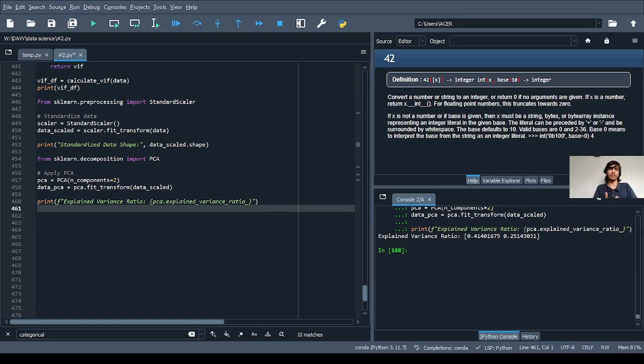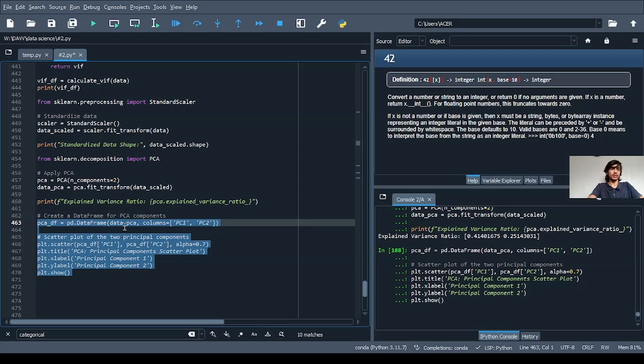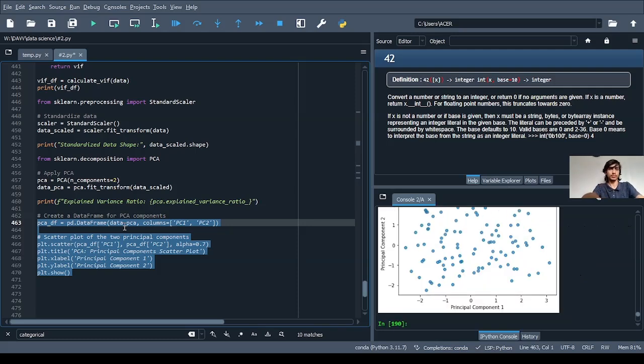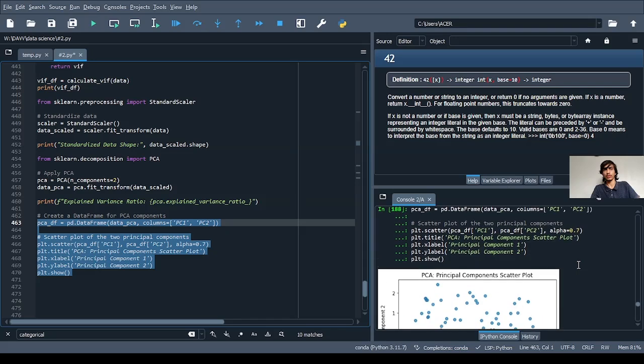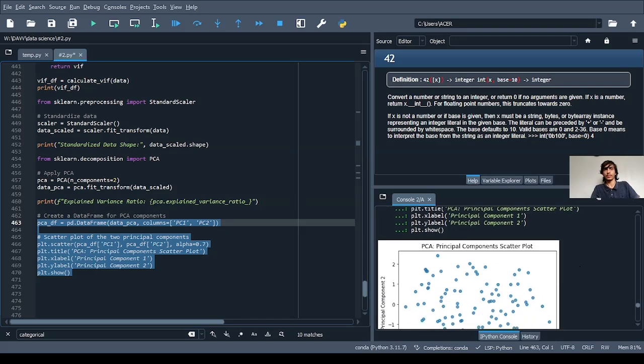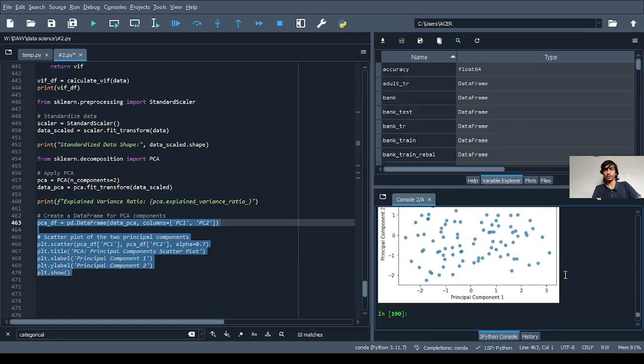Now let's visualize the new PCA transformed data. For that, we will make a graph and run this. So this will create this output. This scatter plot shows the data projected onto two principal components. Notice how the dimensionality is reduced while retaining the data structure. As you can see, the graph.